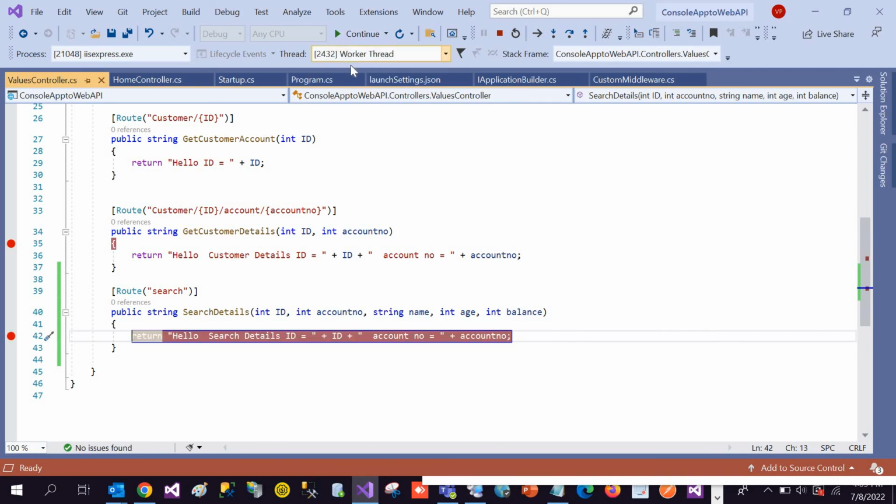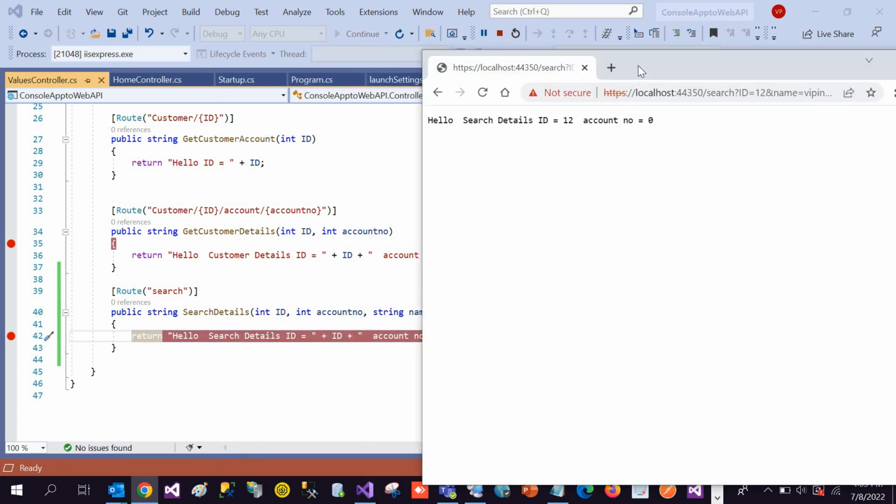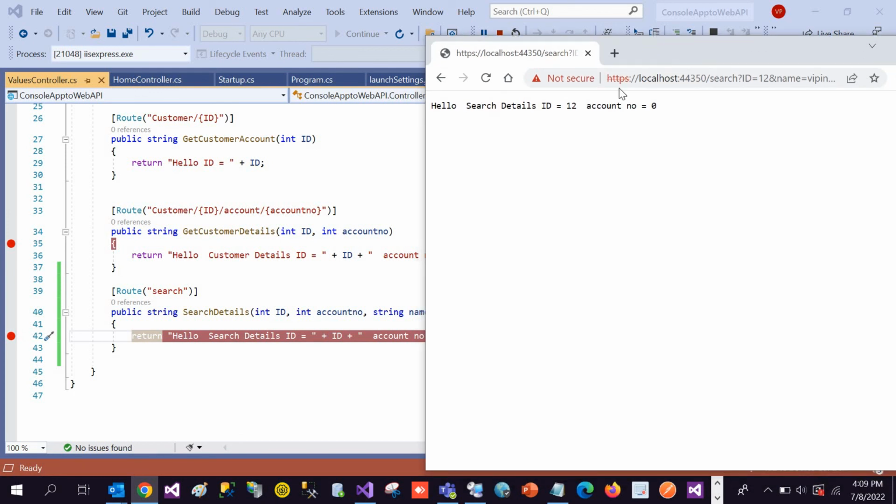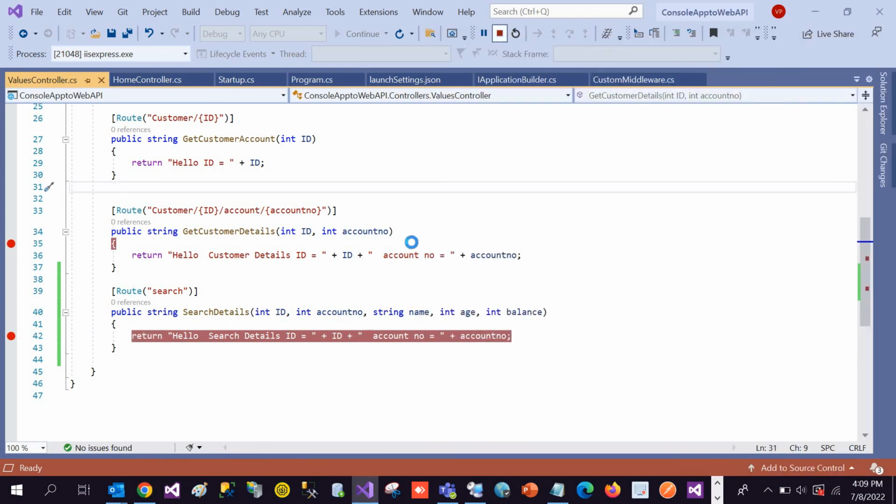So this is the process to pass multiple parameter values in the URL using the query string approach. We saw how we can pass these multiple parameter values using the query string approach. So that's it for the query string. Let me stop the application.